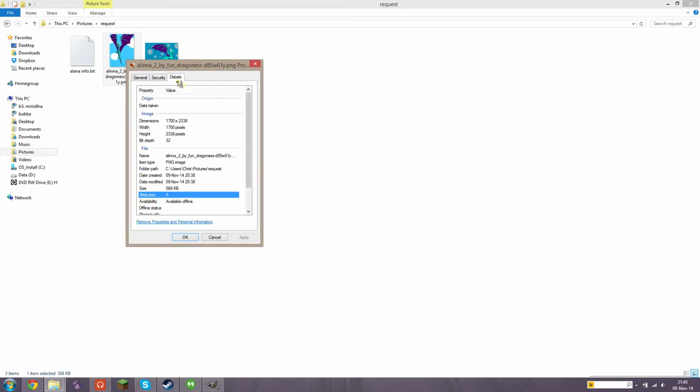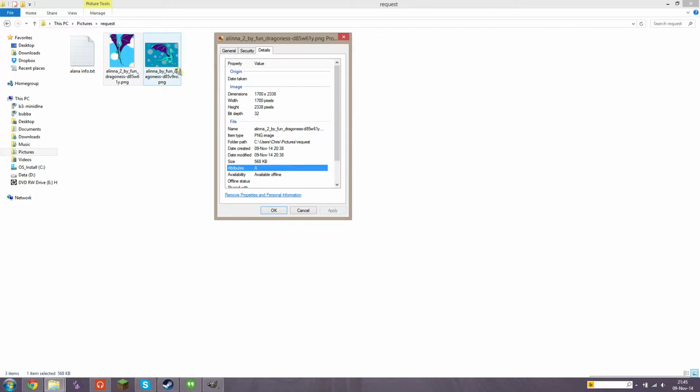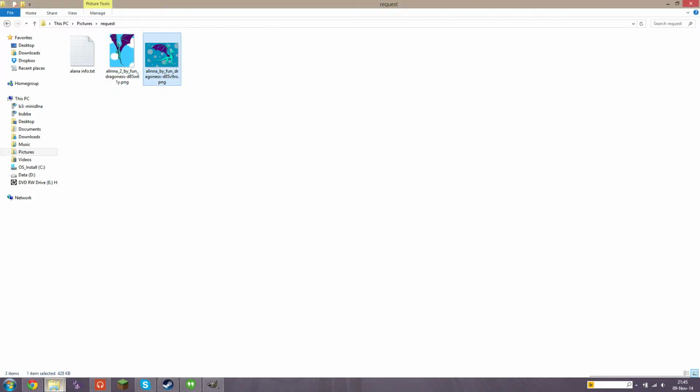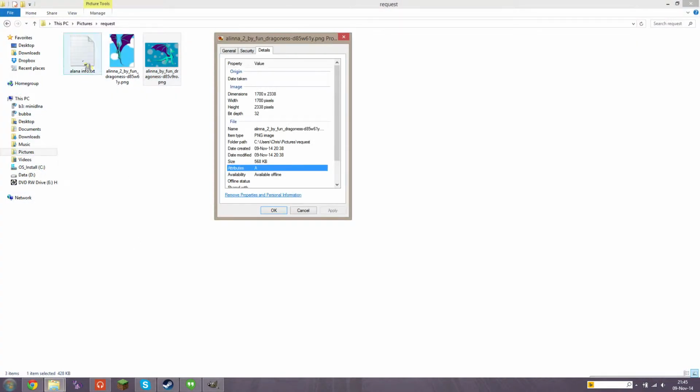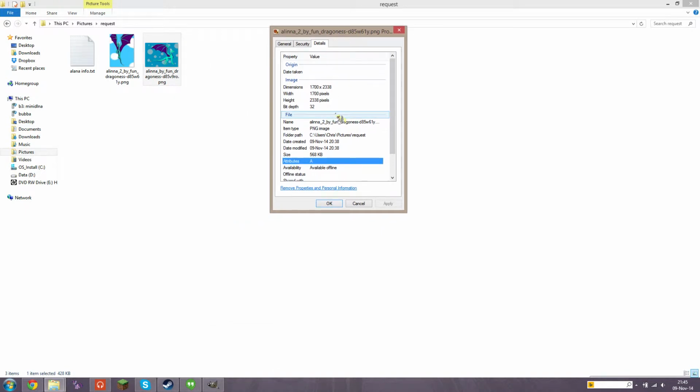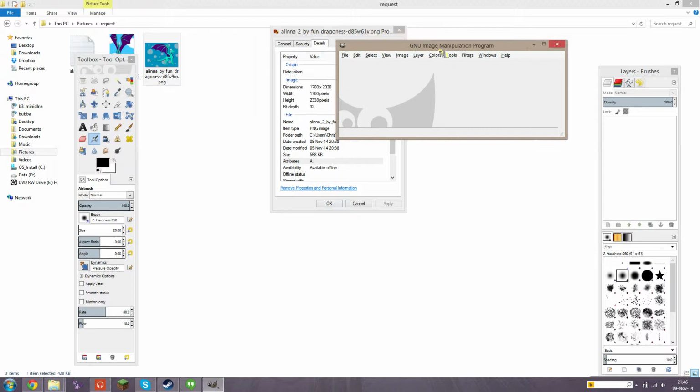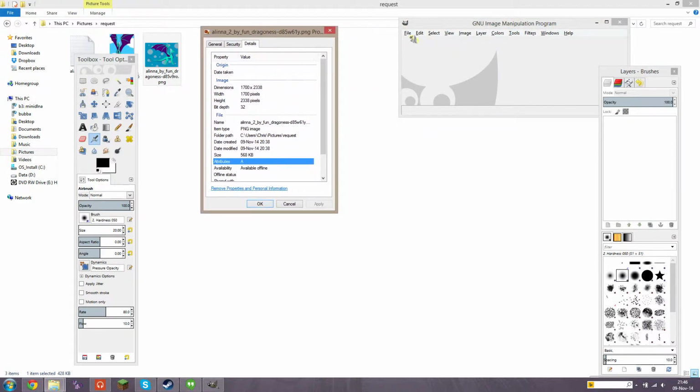Alright. So what I'm going to be doing is making a reference sheet using these two pictures right here and the information in the text file located on the left. The first thing I'm going to do is check how large the picture is, so I know how big of a base file to make in GIMP.